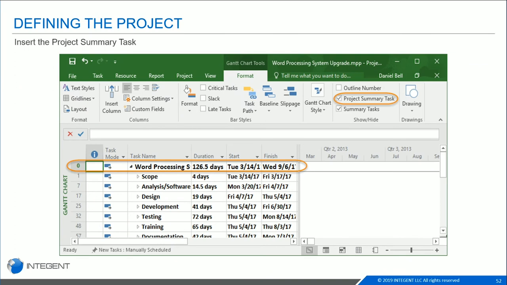If you are in a project and you just want to toggle it on and off, you do have that option as well. And there's the Format ribbon. It's almost all the way to the right-hand side. It's just a little checkbox for project summary task. So you can decide to turn it on or off right there to display as well.